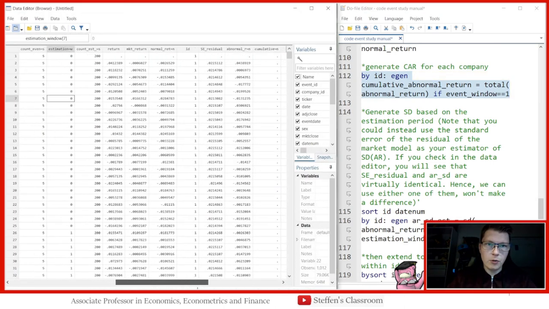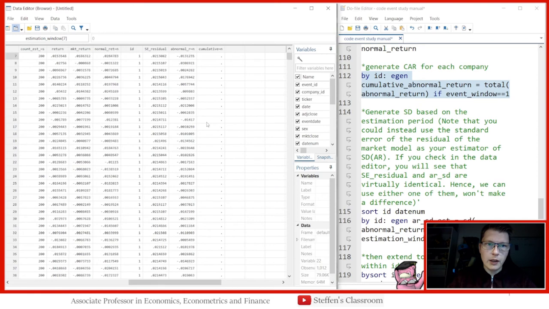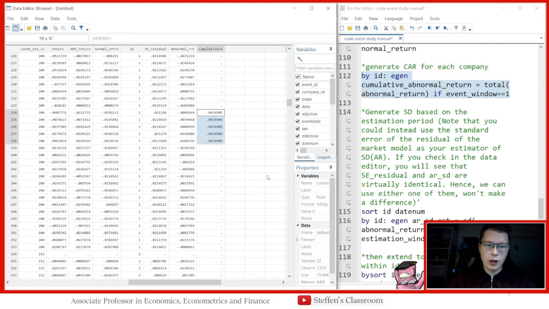So we go over here, we look all the way at the end here, and of course we have to go down around the event day here to see, hey, this is the cumulative one for the first company, and we can go and check for the other remaining companies if we like.